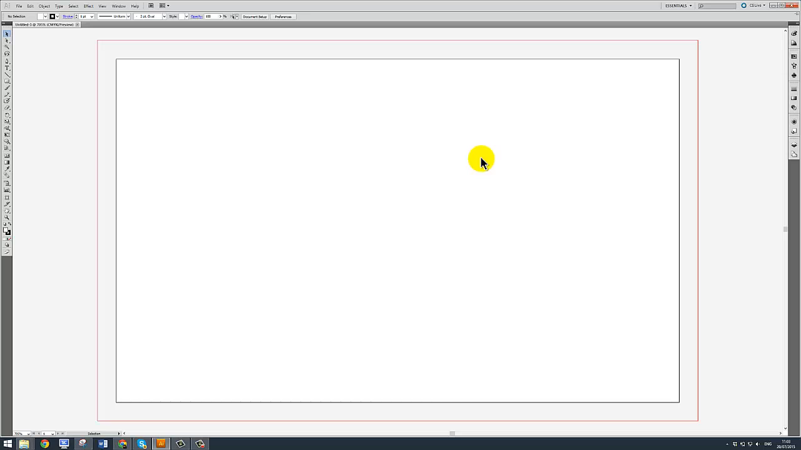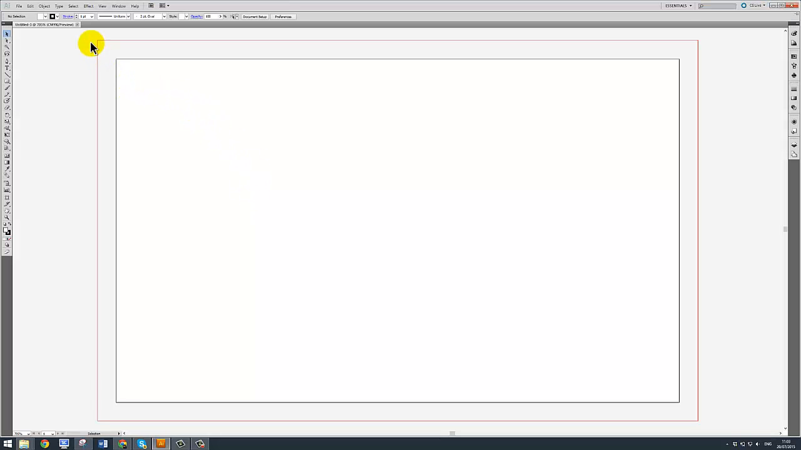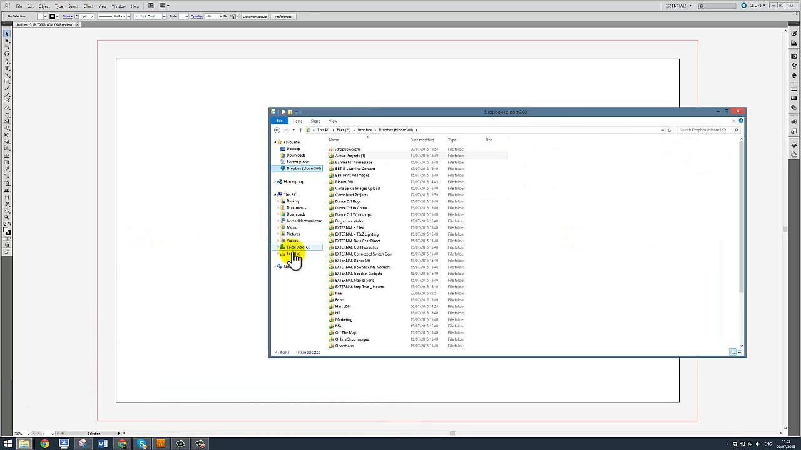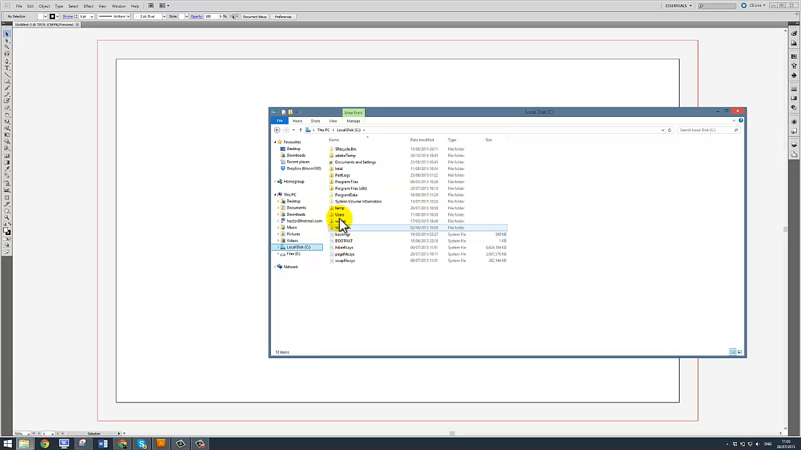You can see here that we've been presented with a new document. This black line shows us where our artboard is. This is the printable area. And this red line here is the bleed. Now, I've got a little bit of a background for us to use.